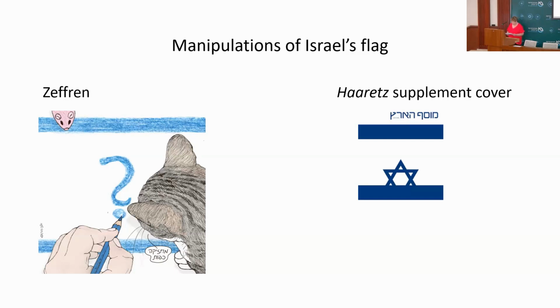In Zeffren's drawing on the left, the Star of David has been replaced with a question mark. The cat's response to the uncertainty expressed by the question mark is an expression of hope. Machzika kapot, a variation on crossing my fingers, in which fingers have been replaced with cat's paws.